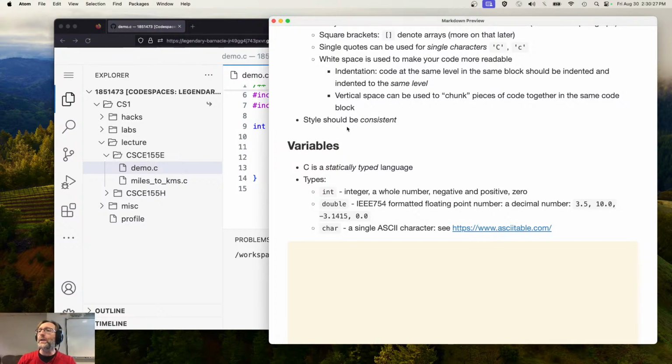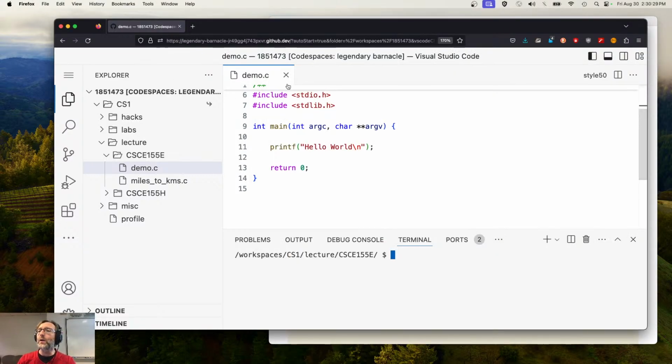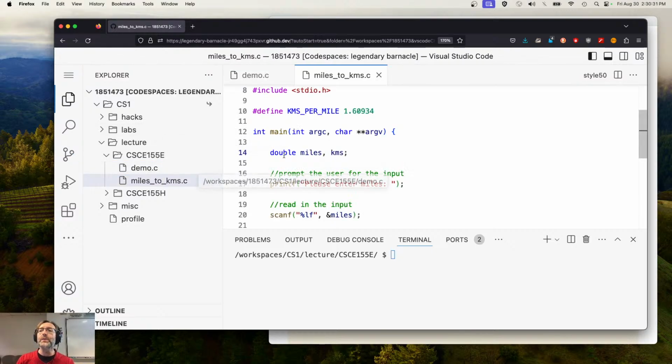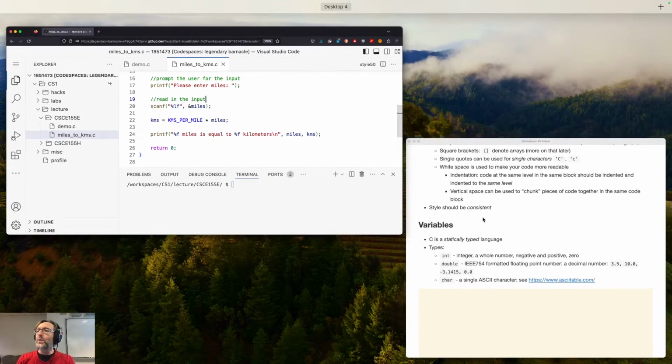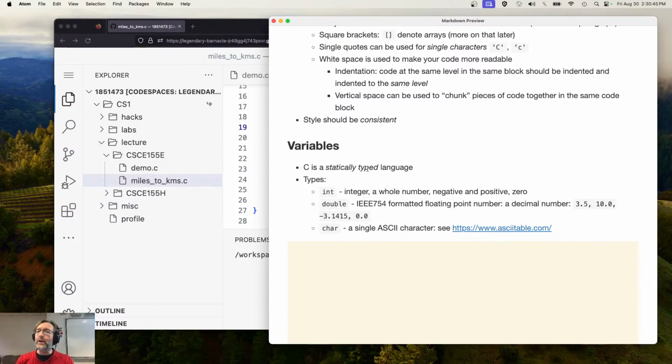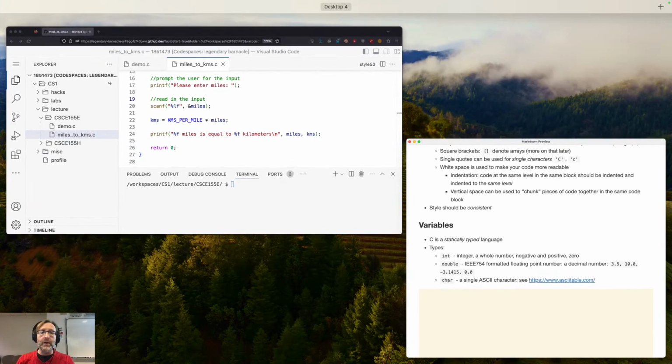We left off talking about variables because, of course, in our program over here, miles to kilometers, we said, well, we've got these variables called miles and kilometers, and we use them down here to compute how many kilometers there are in the number of miles that you give. So we need to talk about that in a little bit more detail now, other than what we did on Wednesday.